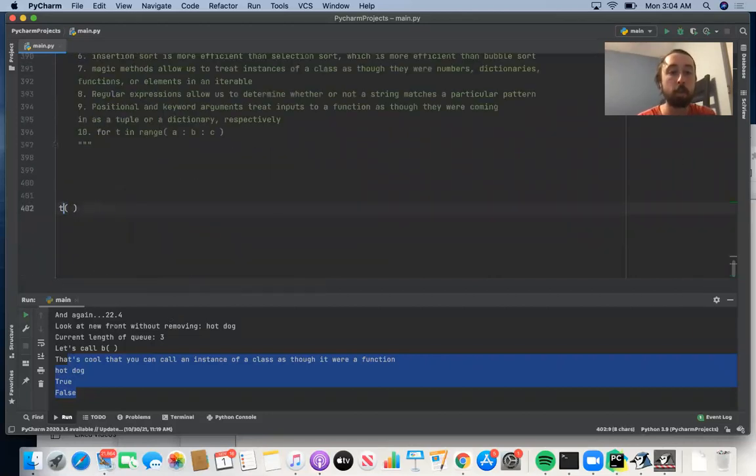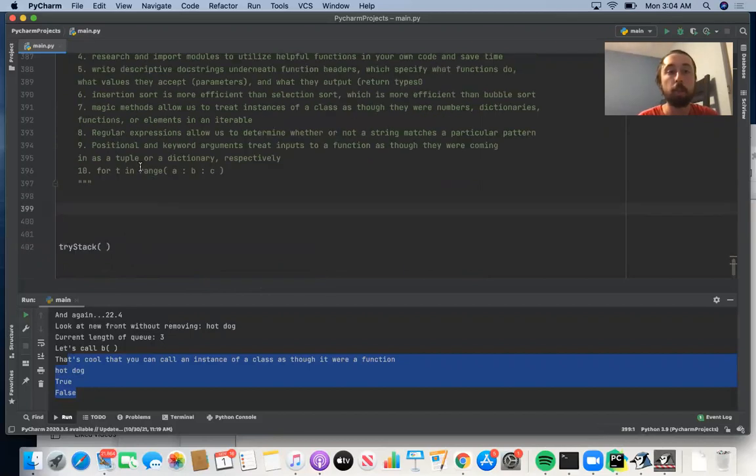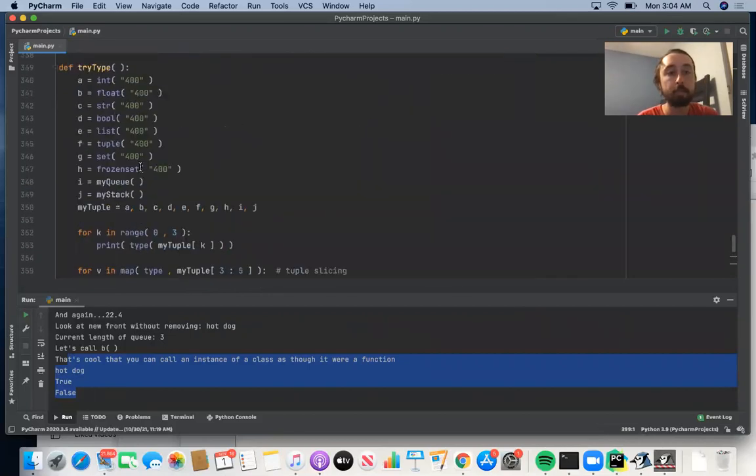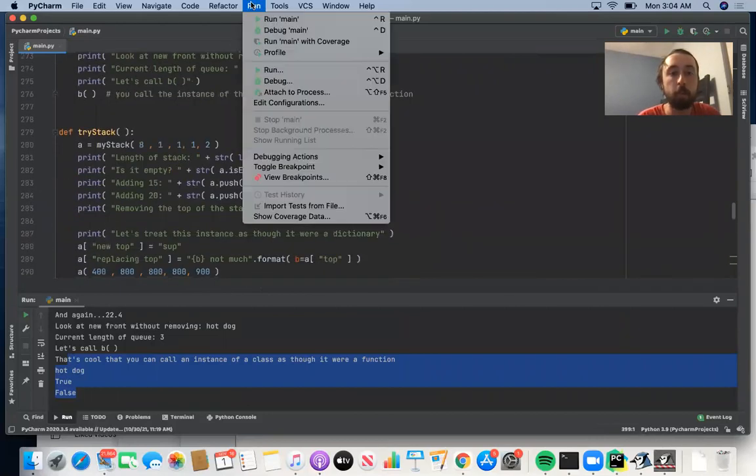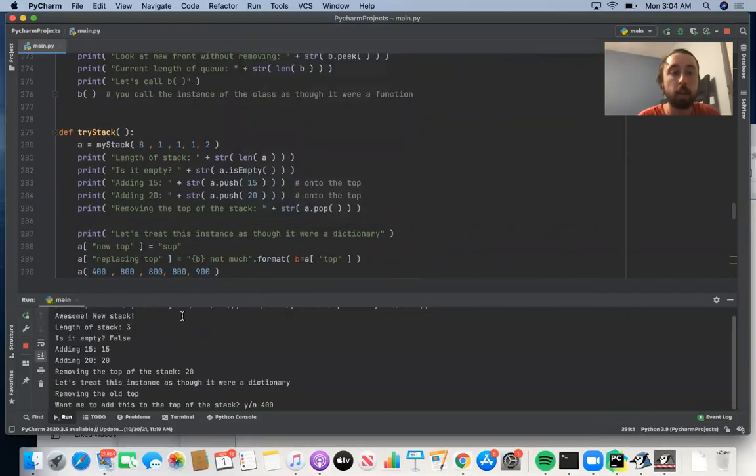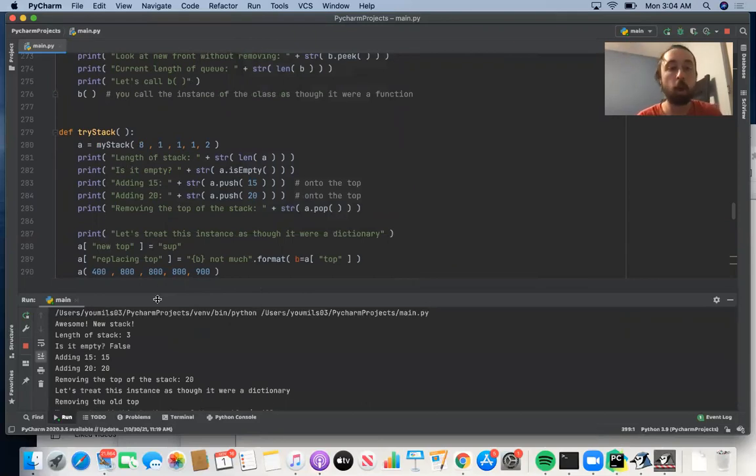So anyway, I just want to show you real quickly what we have going on here. And I think we're going to have to talk about the contains magic method in the next video. But what we're going to do is take our time with another example here. So we're going to say try stack. And this is going to be a more complicated example. So it's going to say A equals my stack of 8, 1, 1, 1, 2.